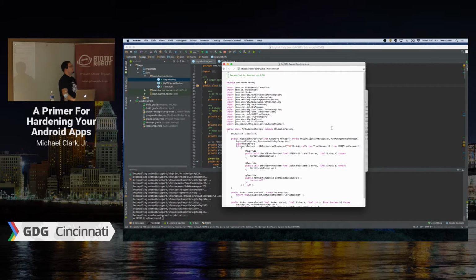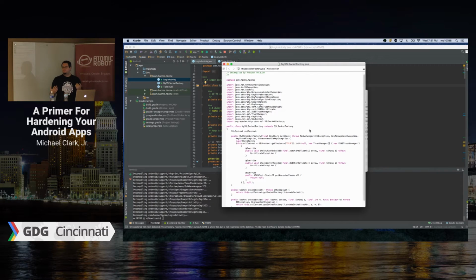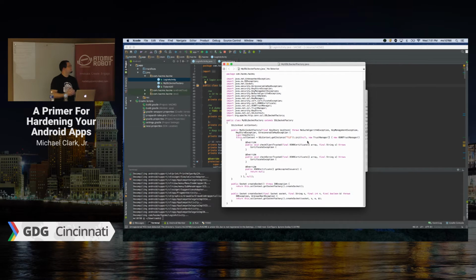So they're extending SSL socket factory. So they must be doing some kind of TLS code here. And you see that in doing so, one of the things that they're doing is implementing a new trust manager. Okay, well, if you don't know what that is, yes.